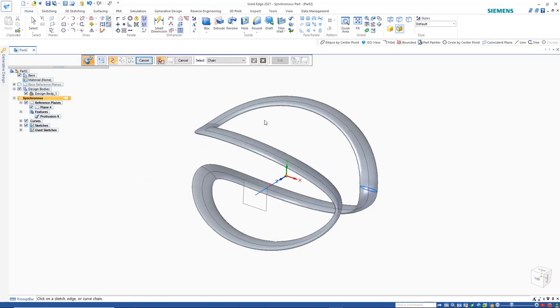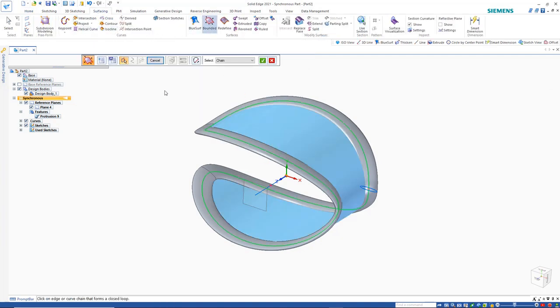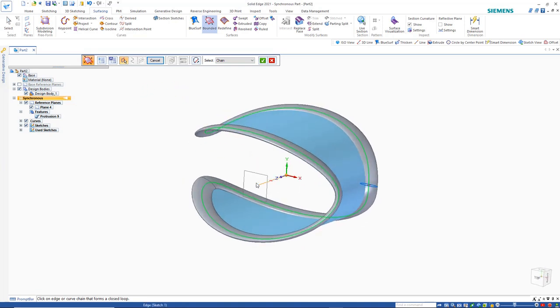Now what if I'd like to fill in this surface here? I'm going to come back to surfacing, bounded surface, identify the cross curve. So that's where my hand slides in, again along this line.